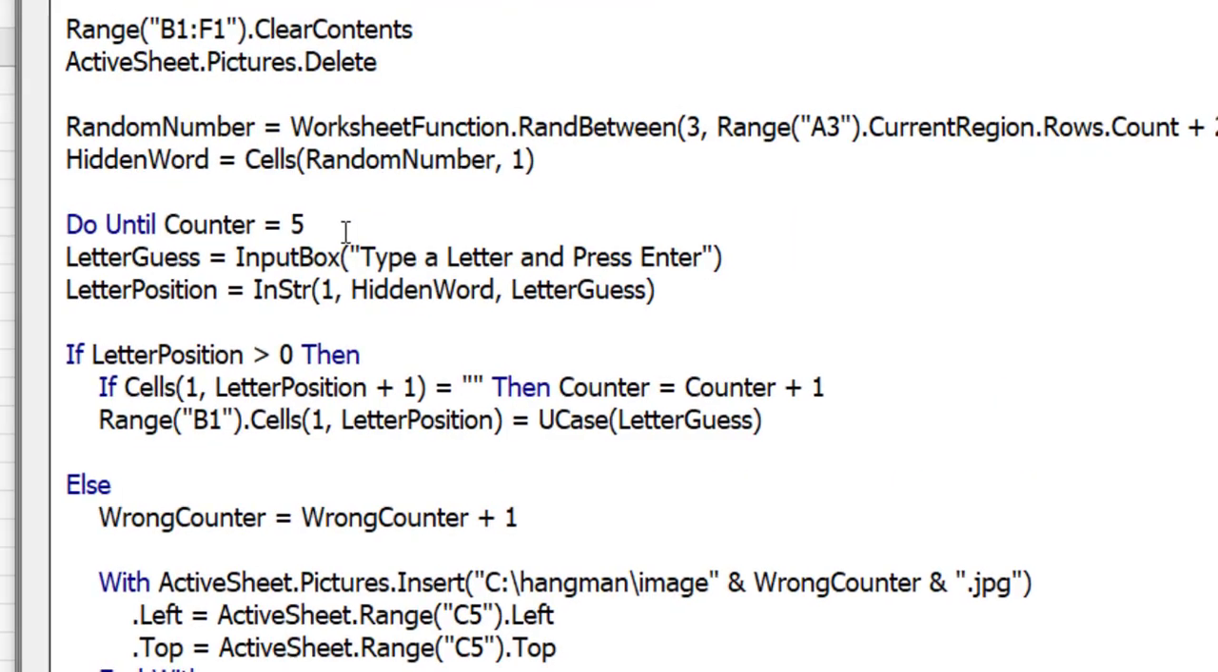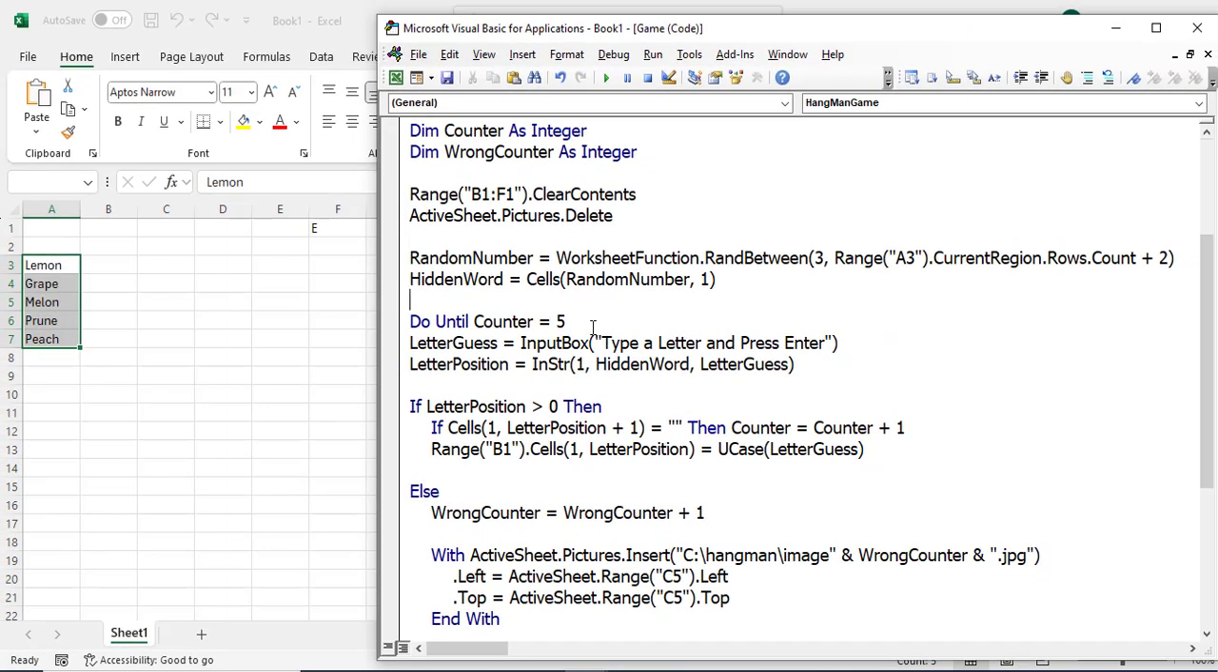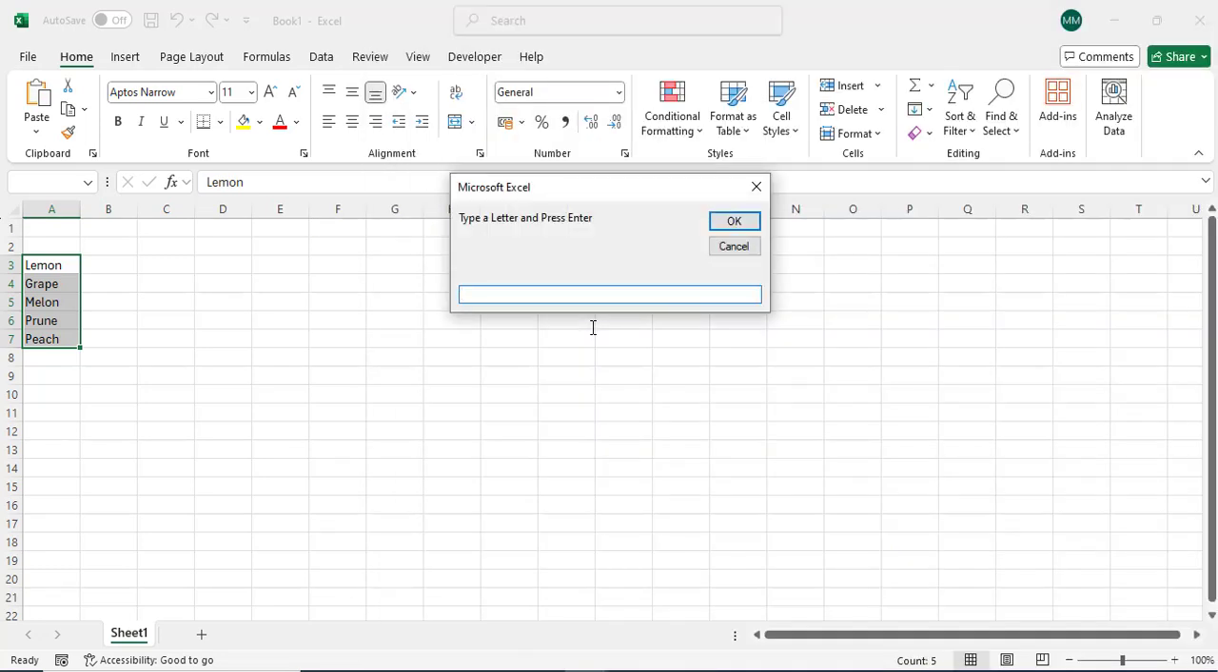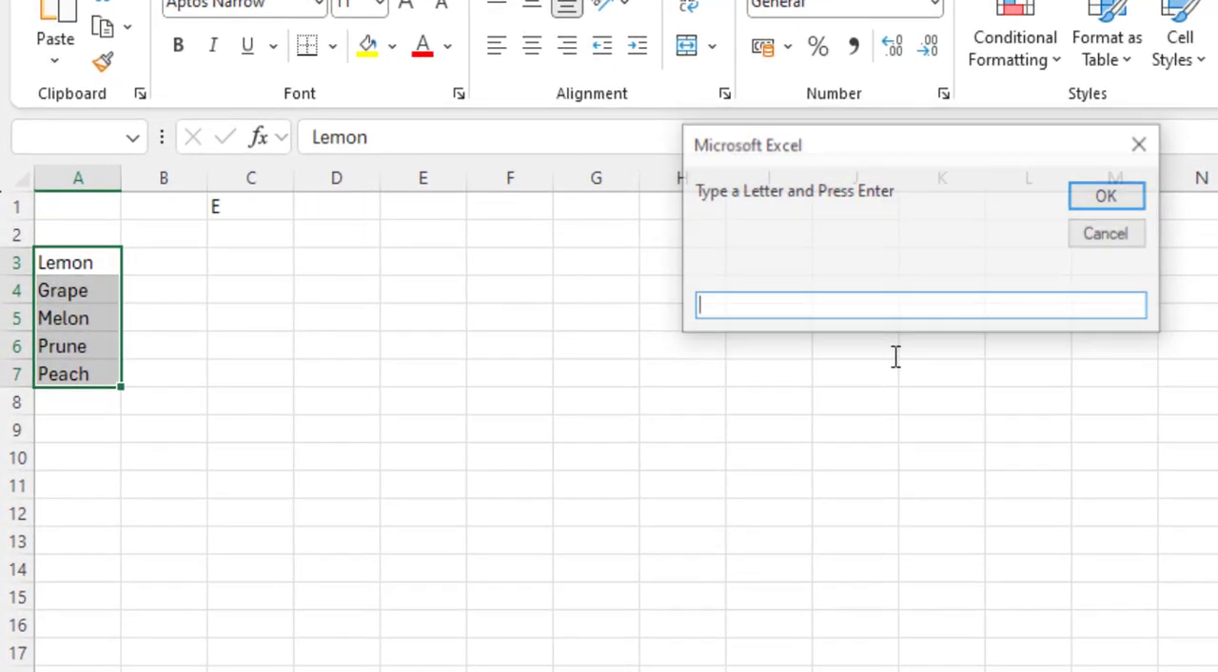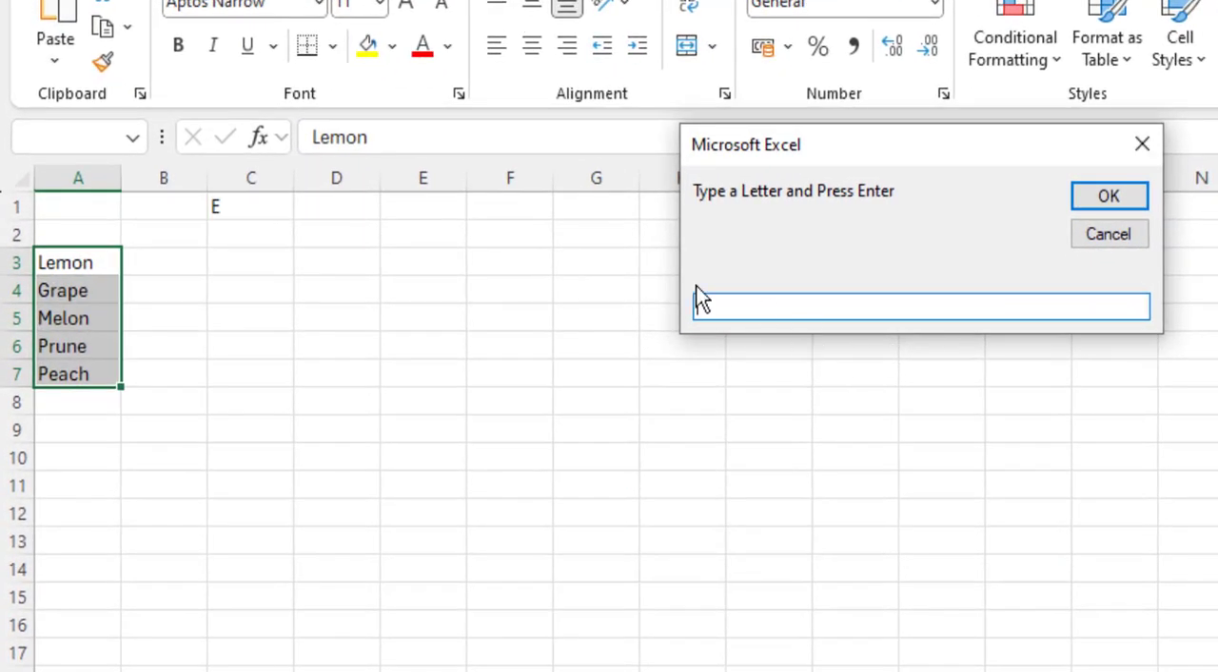So let's try our game. So if we F5 to run it, it asks for a letter. Let's pick a letter. I'm going to pick the letter E because I know it has a letter E in, and it's put that in position. It's the second one along. We can then hit maybe M.